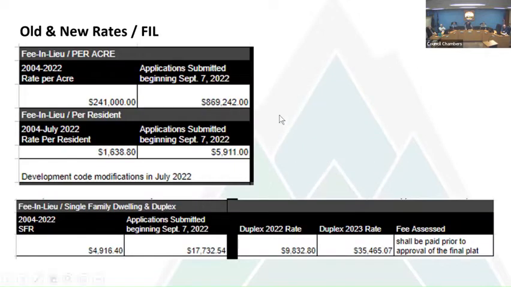This slide just illustrates the old and the new fee. From 2004 to 2022, cost per acre was $241,000. Starting September 7th, after the resolution was adopted, the new fee cost per acre was $869,000. Broken down per resident, from 2004 to 2022 that rate was $1,638, and the new fee is $5,911. And again, that's on new development only.